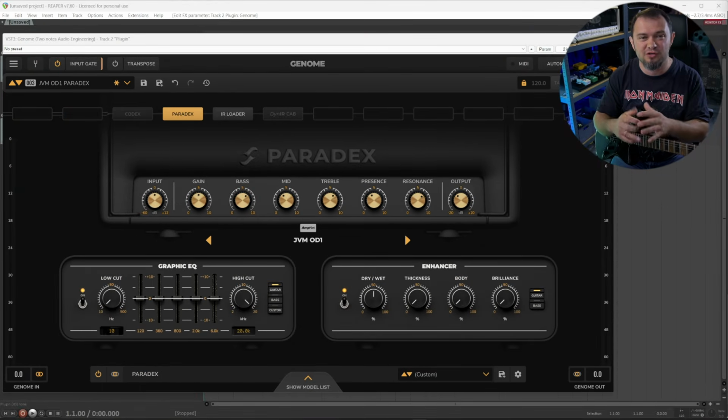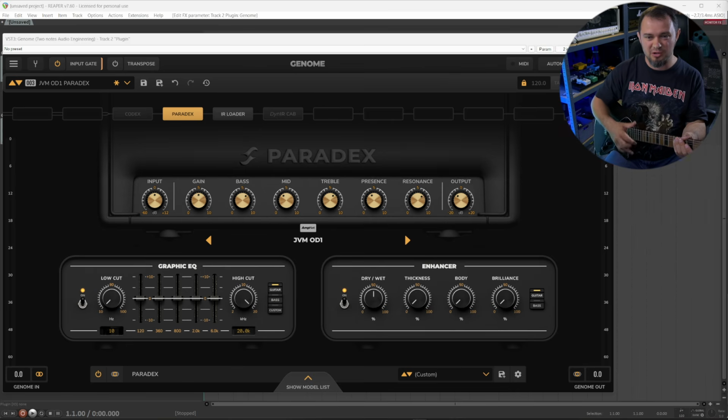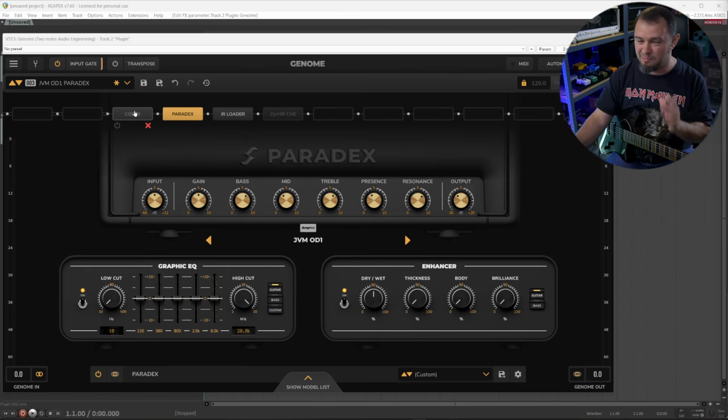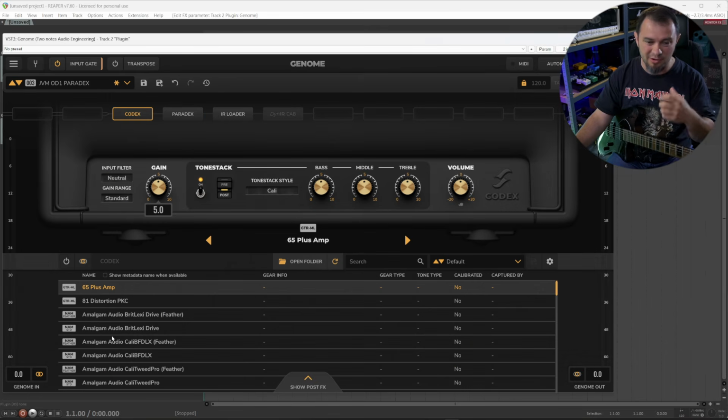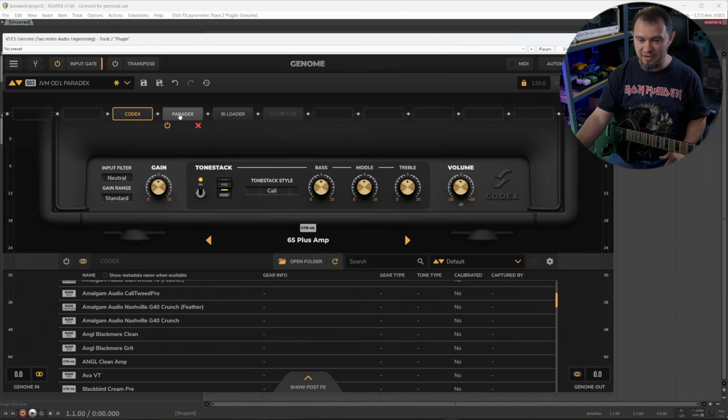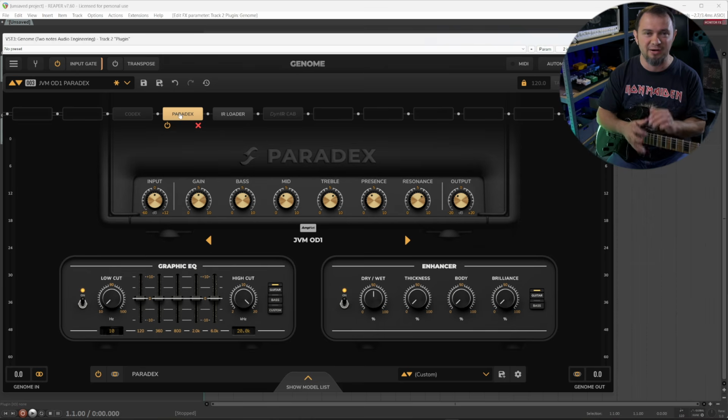Let's move over to the feature which has me by far the most excited about GENOME 2.0, and that is the PARADEX amp block. You might be familiar with the Codex amp block, where you can load in different NAM types like NAM Feather, NAM Standard, Guitar ML, IDA-X. All of that stuff you can load actually into the Codex, which was one of the main appeals of GENOME to begin with when it hit the market. But we're now getting the true upgrade, the PARADEX. You can do parametric amp captures with this feature over here.